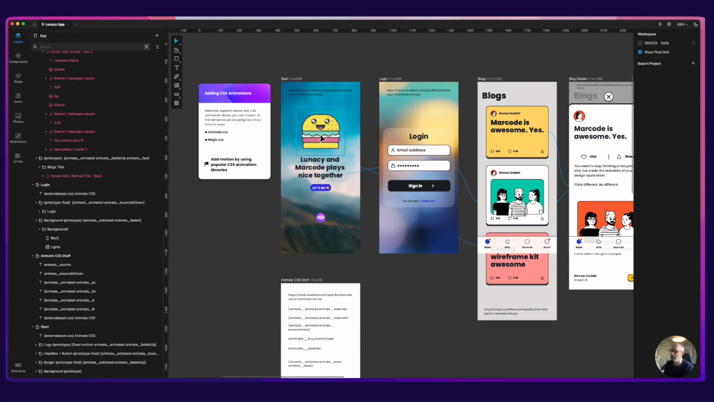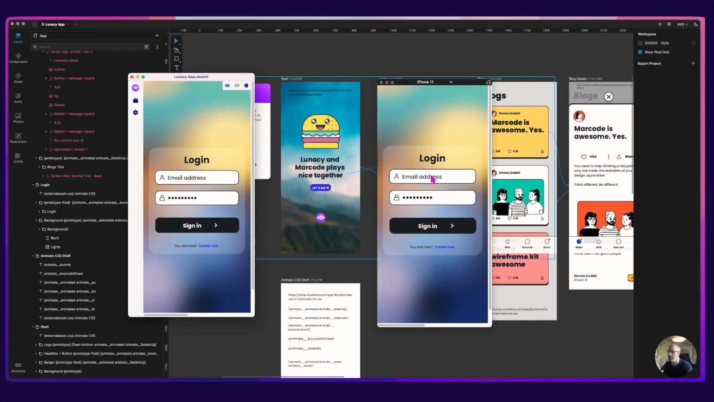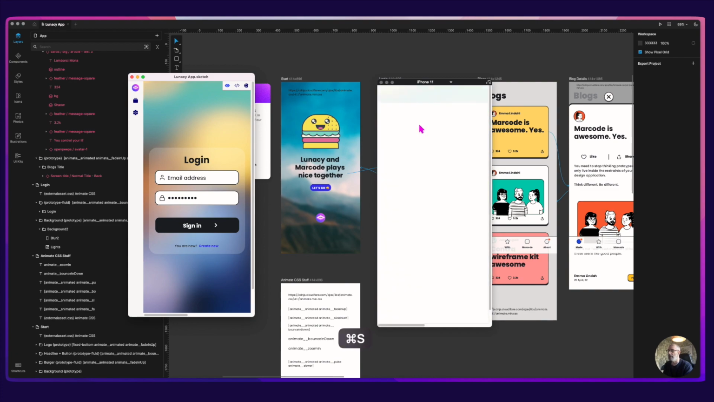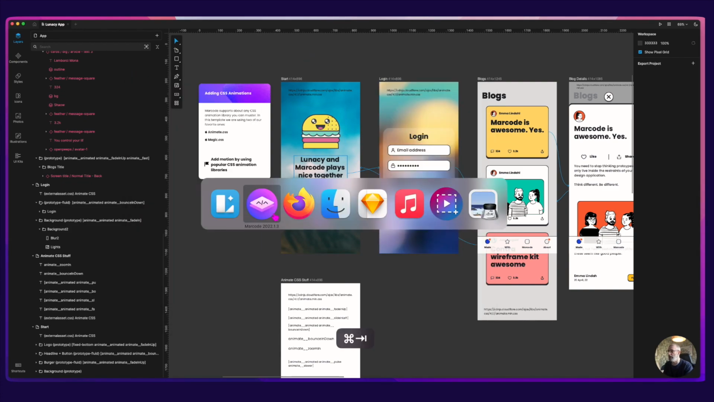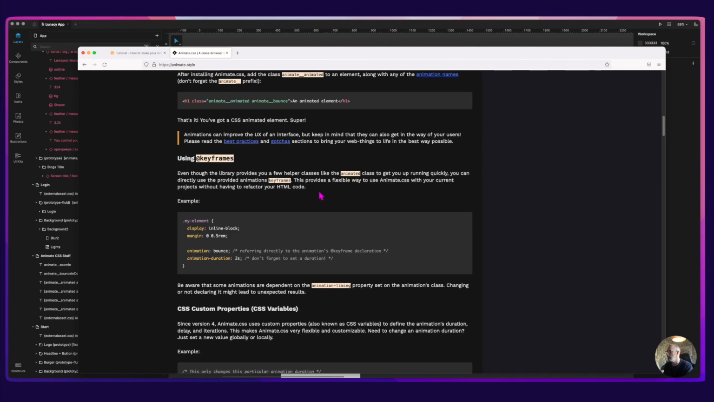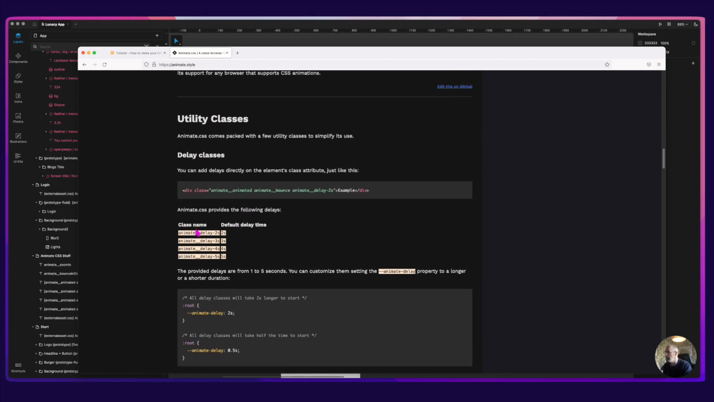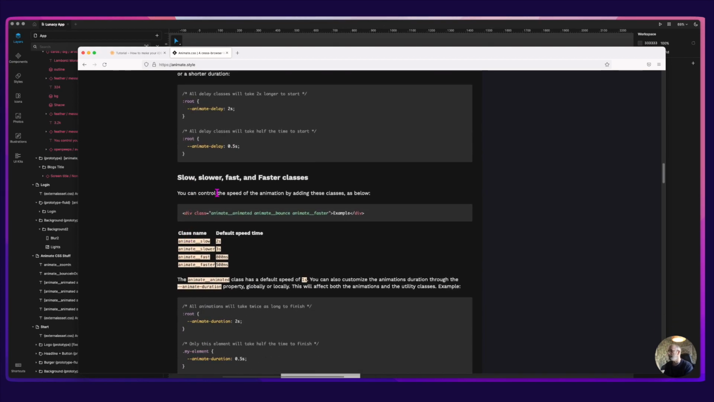So let's save there and see if this worked actually. So there, it was really fast, but you can see here you have a nice fade in animation like that. If you want to make it slower or faster, you can do that. You can go back to Animate Style and you can go down here, and we have some utility classes here. You can delay, let's not delay the animation, but you can make it slower or faster here.